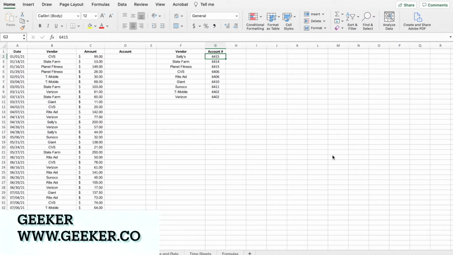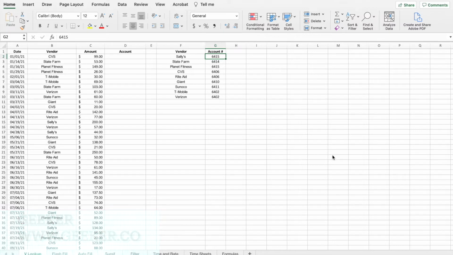So in this example, we're going to use a VLOOKUP to match the account number that goes with the specific vendor. As you can see here, I've already pulled all of the vendors' names and I've already listed the account number that they belong to. Okay, so when I do a VLOOKUP, I want to make sure that I have this set up first.